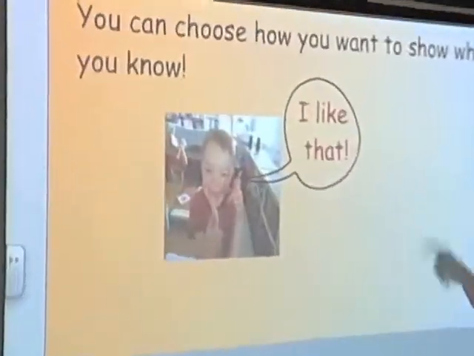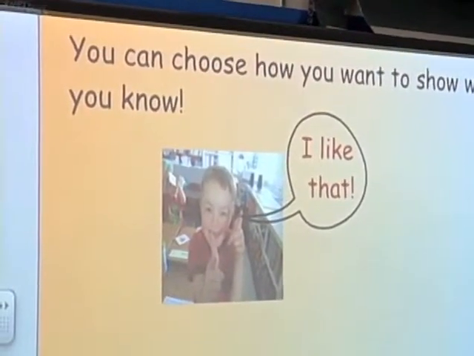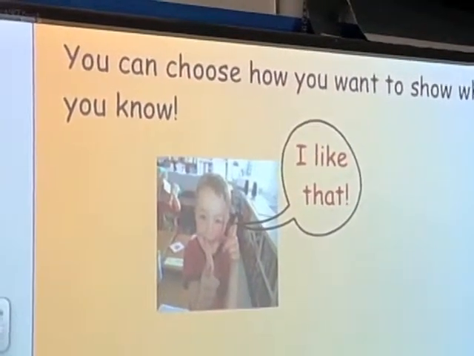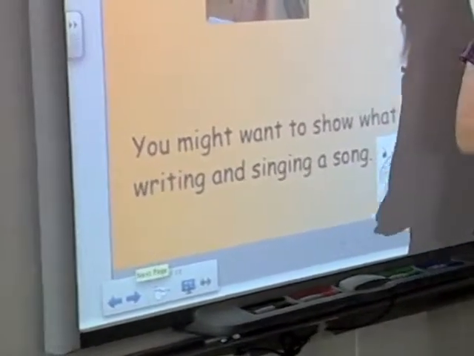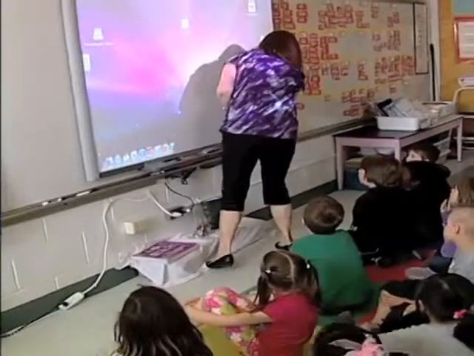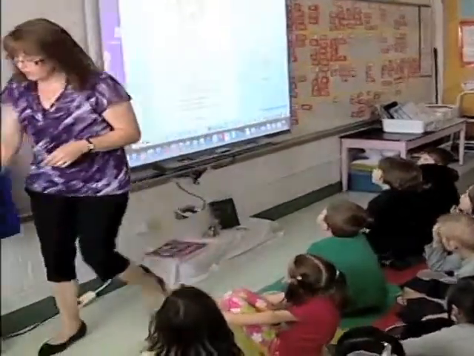Well, you can choose how you want to show what you know. You're going to choose. You might want to show what you know by writing and singing a song. Let's have an example of a song.